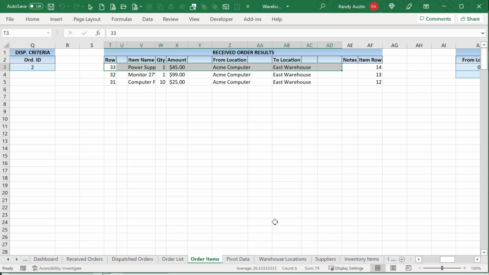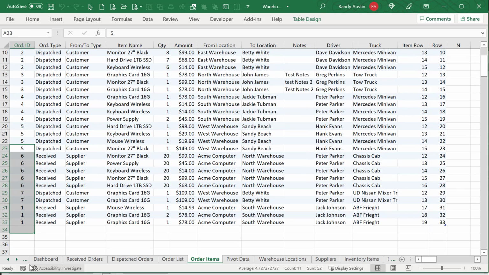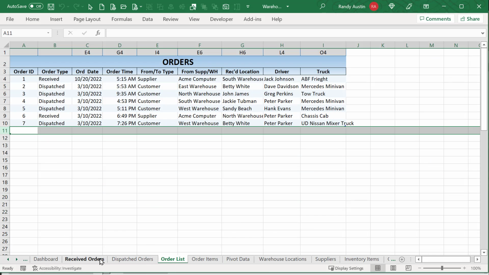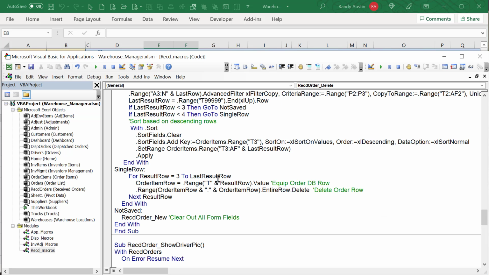And then if we take a look down here, we see that order number 8 is no longer located here. There's no order number 8 inside the order list. And we go into receive orders, and it's in the brand new receive now. So you see it's cleared out. So that's how we delete an order.